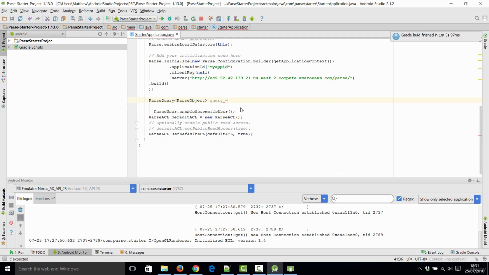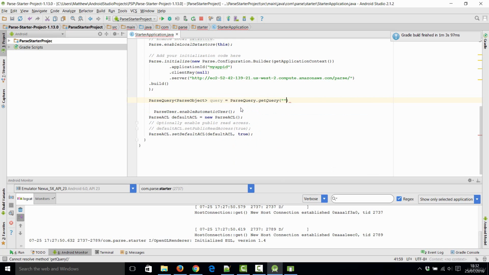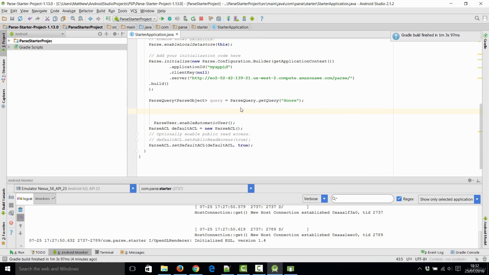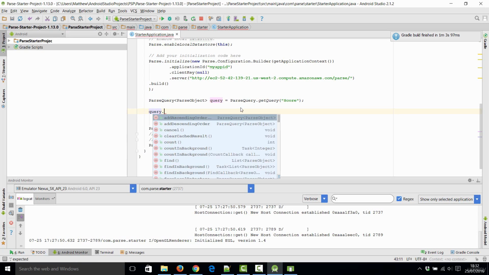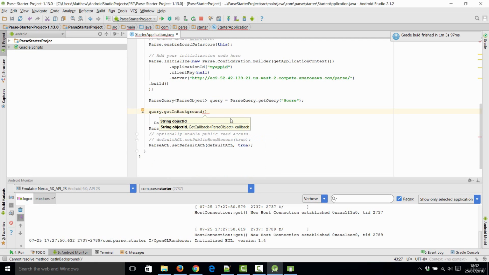Oops, it's the wrong key there. We need to get query after the class score. Okay. Then we need to know which row we're getting it from, so we need query get in background, and it should be this first one. No, it's not going to do for me. So what we need to know is the ID of the row.